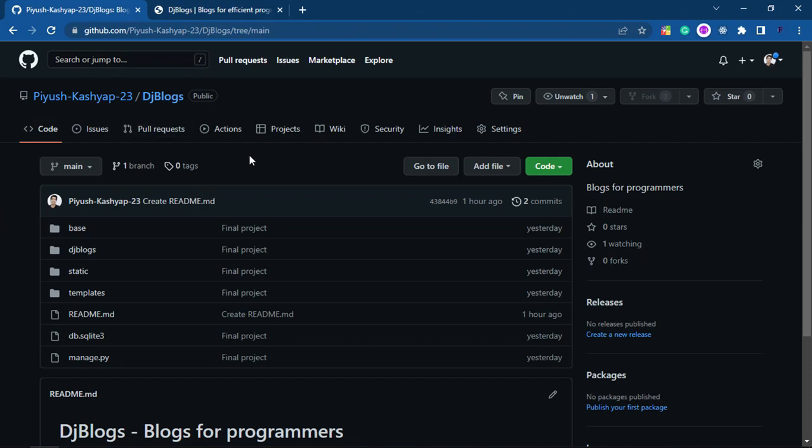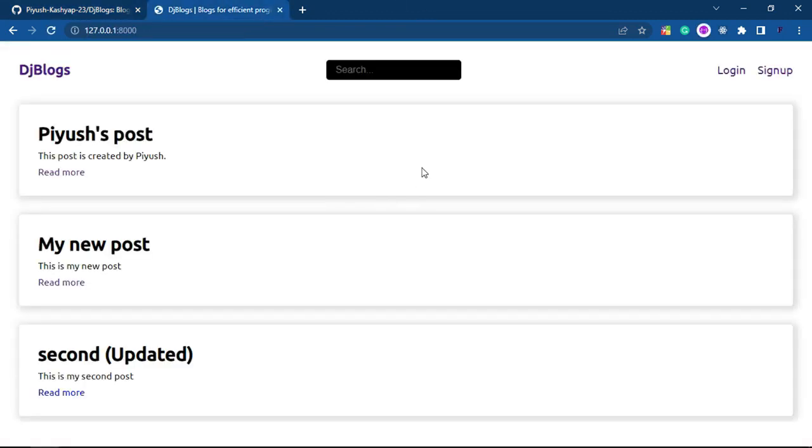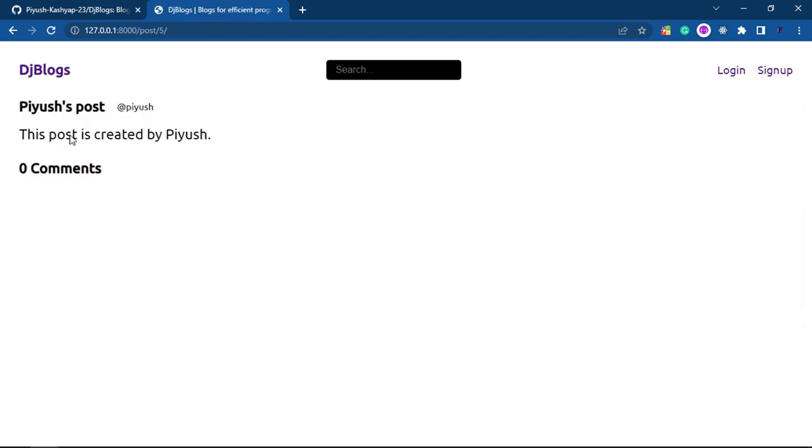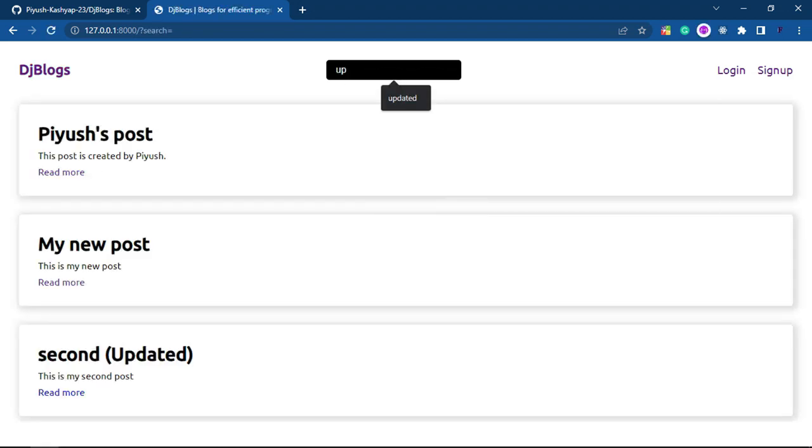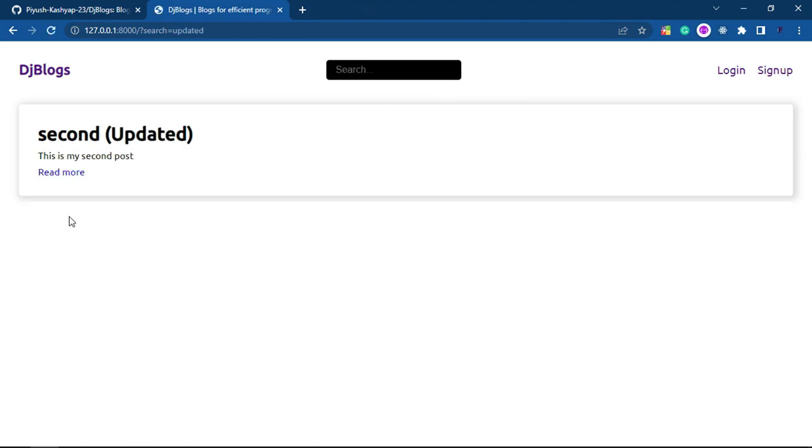Now let's see the demo of this project. So this is the project which we are going to create in this course. First of all, there is a navbar and then there are posts. And if I click on this read more button, I will land to the post detail page. And currently I am not logged in, that's why I can't comment on this post. I can also search post. So if I type here updated, then you can see that this post has appeared here.